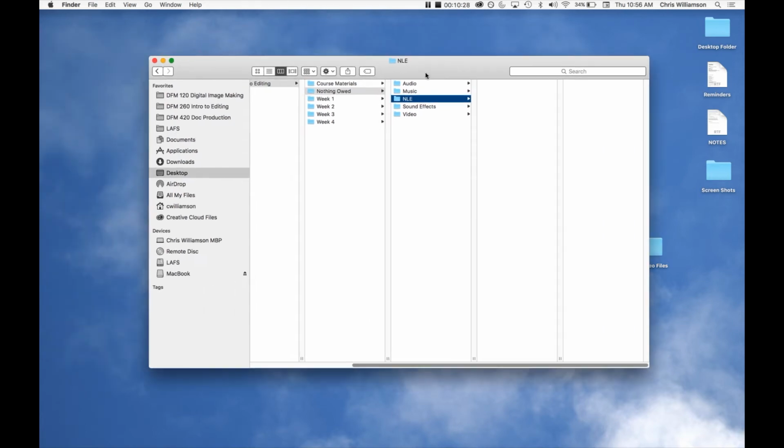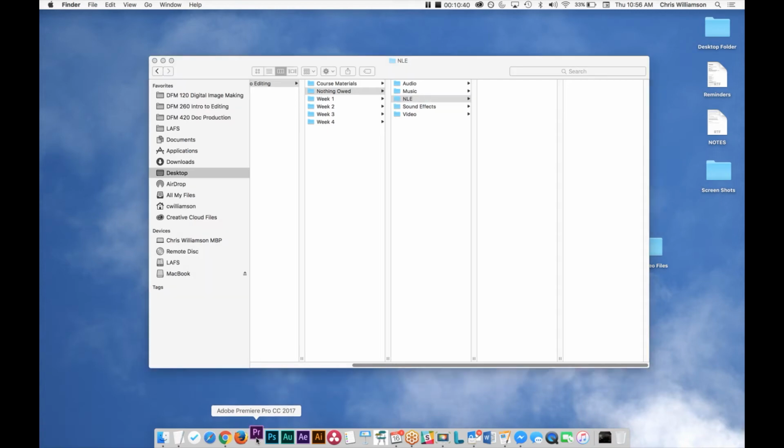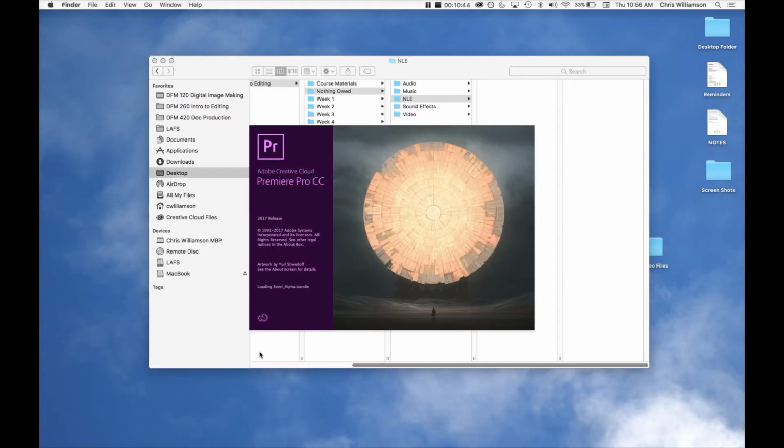Now it's time to create our Premiere Pro project. So I'm going to go down here to Premiere Pro, and I have the latest version installed. You want to keep up to date. So I'm just going to click on it. And then a splash screen is going to come up. And then after that, we're going to have our start screen.